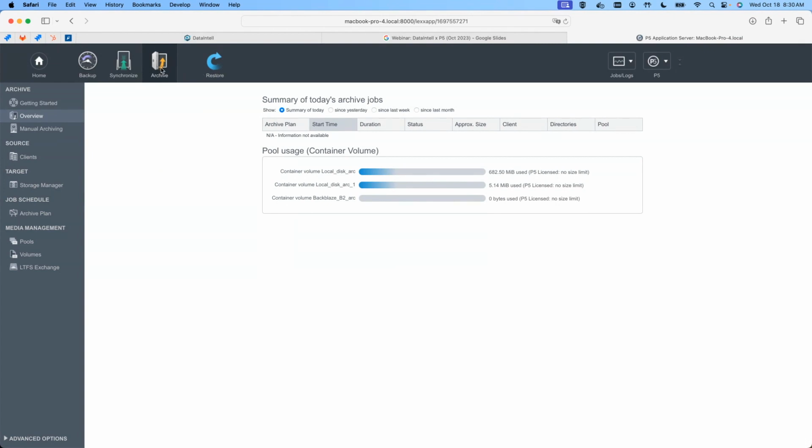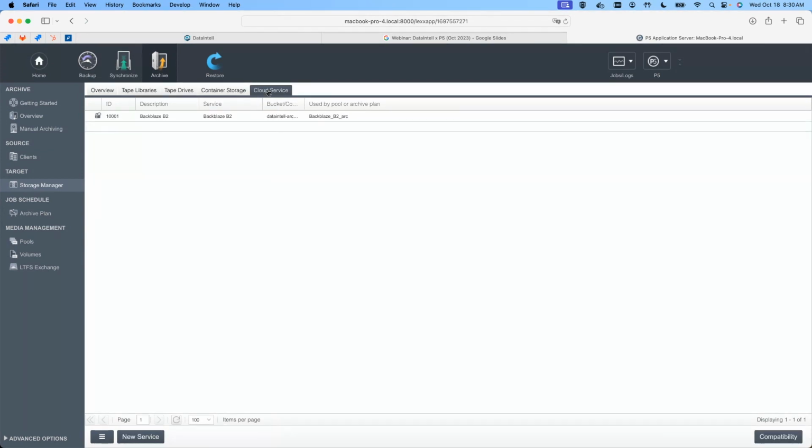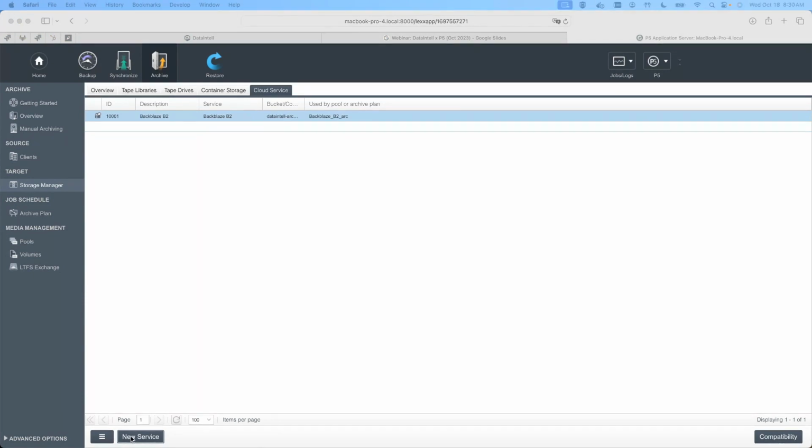So whilst we're in the archive tab, if we go into the storage manager, in here we can see the various types of storage that you configure with P5. You can have a cloud service. We've got a Backblaze bucket configured here. This just requires that you plumb in your credentials from your own Backblaze account or Amazon account or whatever when you're adding a new piece of cloud storage to this interface.